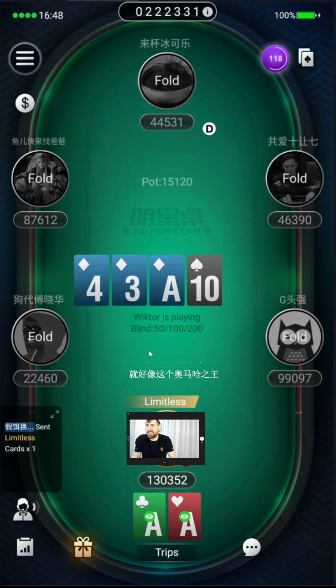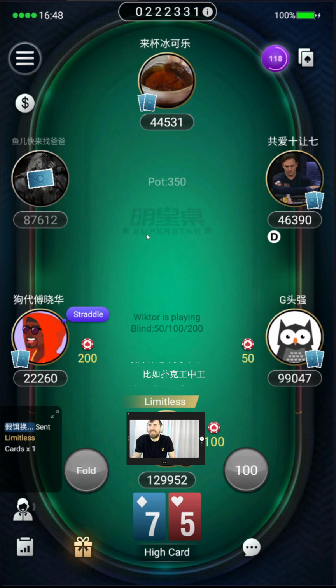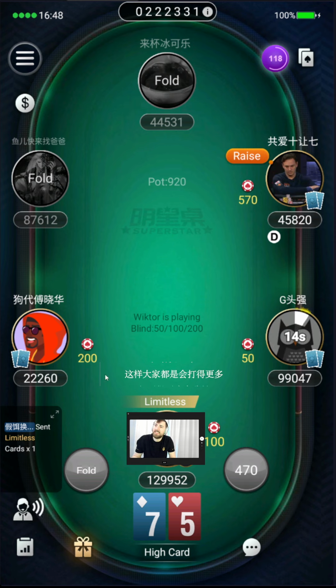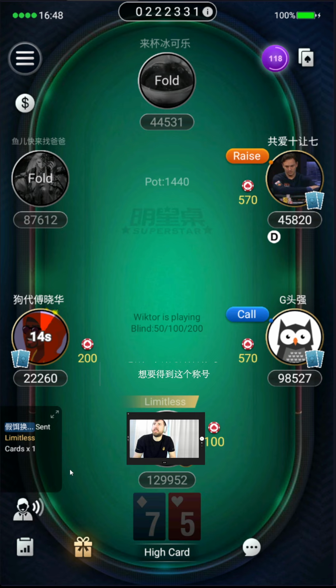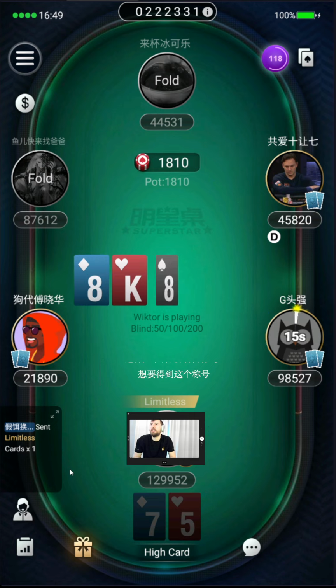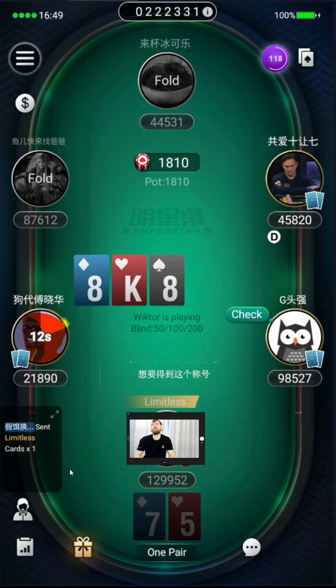I'll show. Playing like 50, 100, 200, which is maybe 10, 20, 40 US dollar games. But this game is actually a bit bigger because we are deep stack. So I think overall this game plays quite bigger. Open raises are bigger.